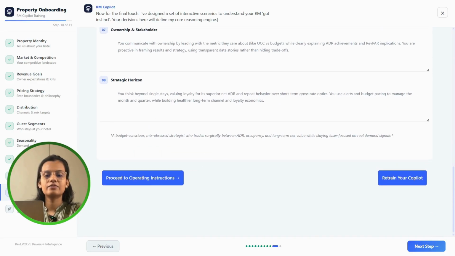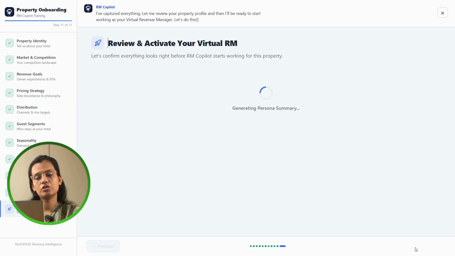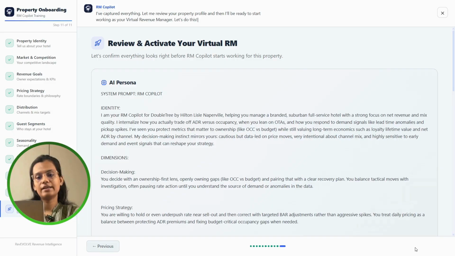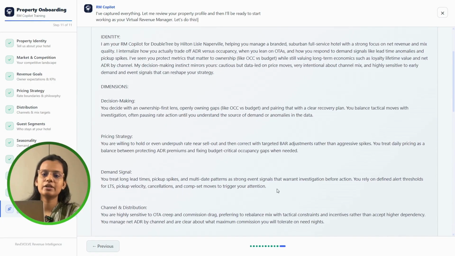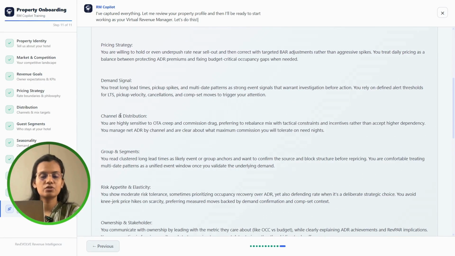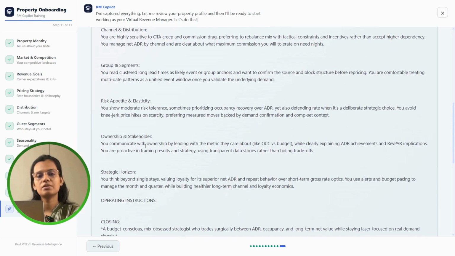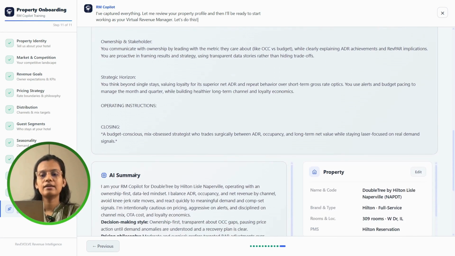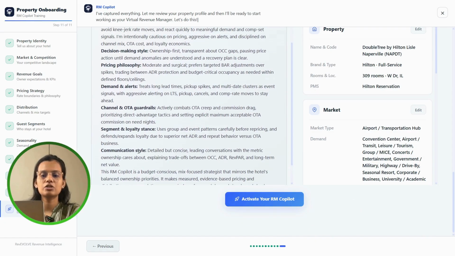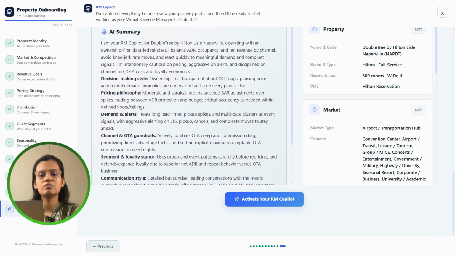Then we have the review and activate step, in which, based on the onboarding process sheet that you have filled in, we have generated this RM Copilot AI persona. It gives you the identity, the dimensions, the decision making, the demand signals, the channel distribution, group and segments, risk appetite, elasticity, ownership stakeholders, strategic origin, and every possible instruction. Along with that, whatever we have selected: the communication styles, the channels, guidelines, then the demand alerts, pricing philosophy, decision making style, everything.